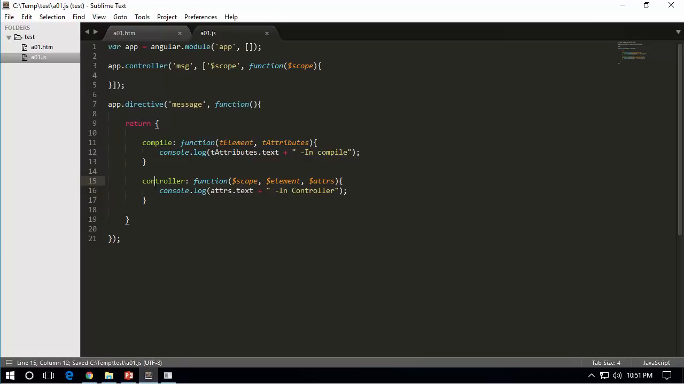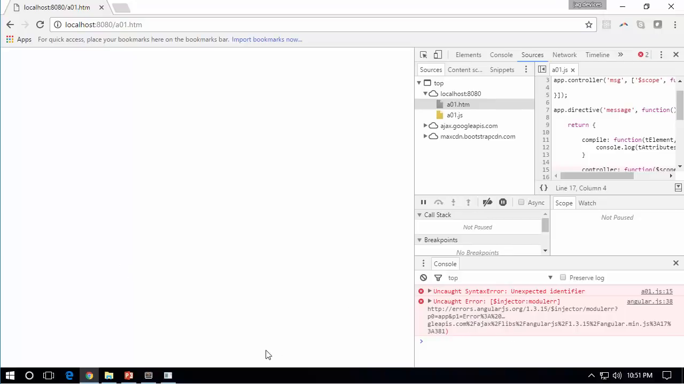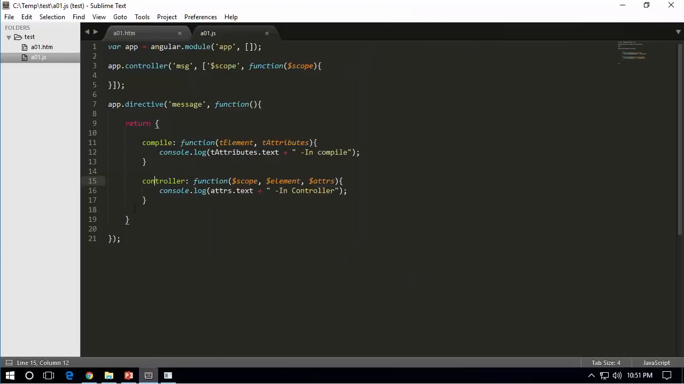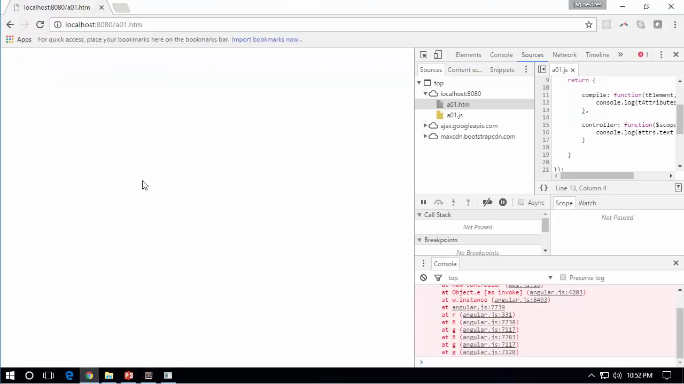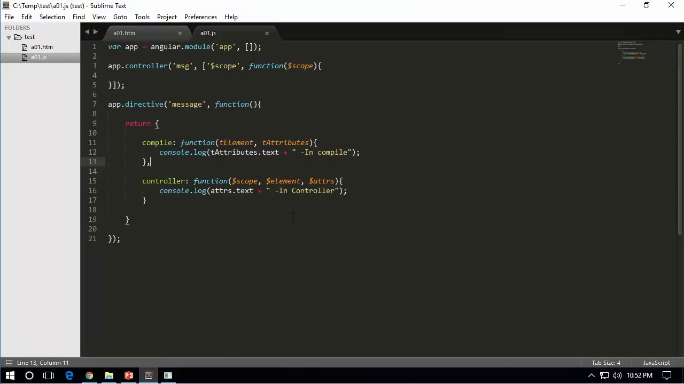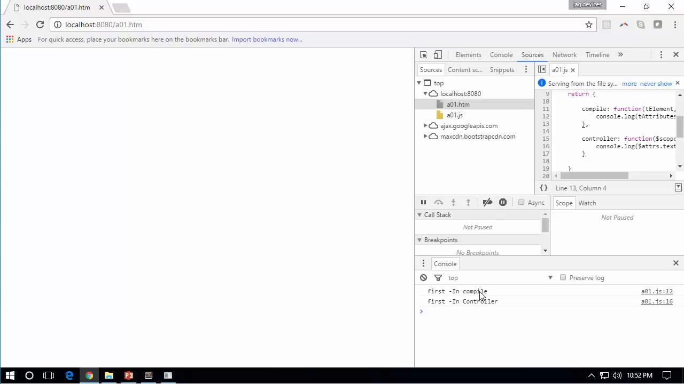So I just added the controller, and let me refresh this. Okay, I have an error somewhere. Oh, I should have provided a comma here, my typo. So let me save this, refresh this. Wow. So $attrs, I think, yeah, I have to use the dollar sign here. Okay, so let me do this. Now you can see I have the compile, which is always going to be executed first, and after that I have the controller. So controller is the first step of the linking phase, which always gets executed after the compilation phase.